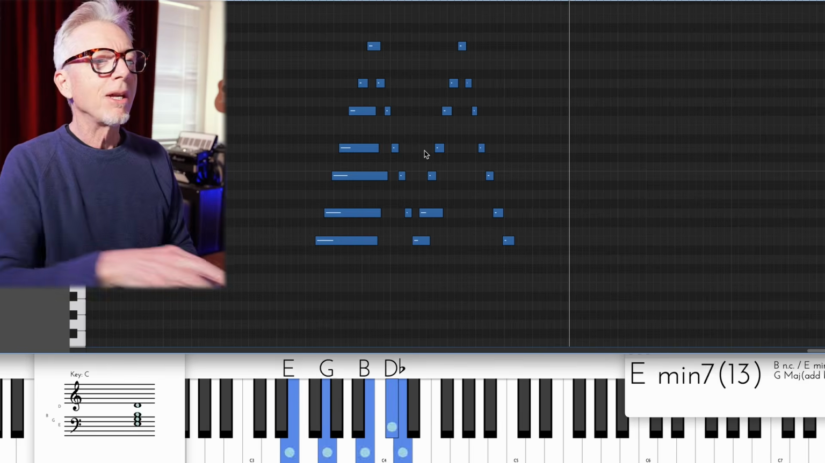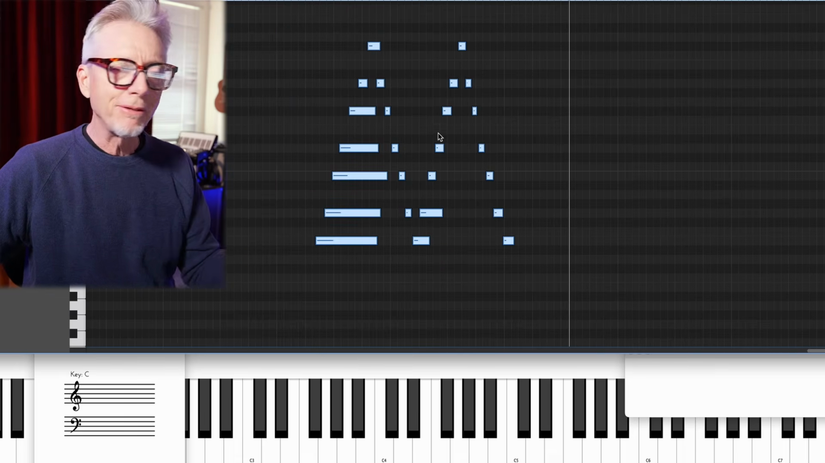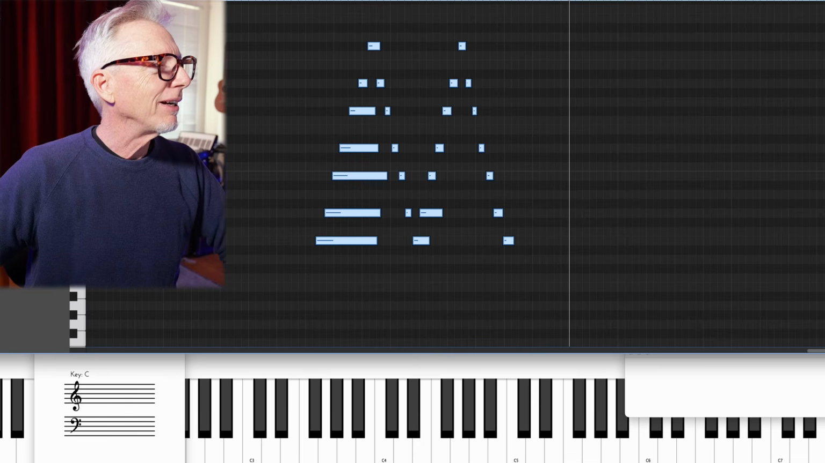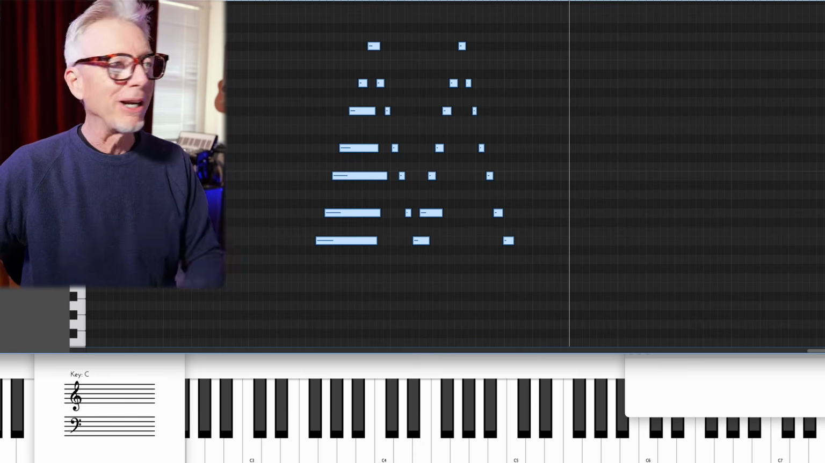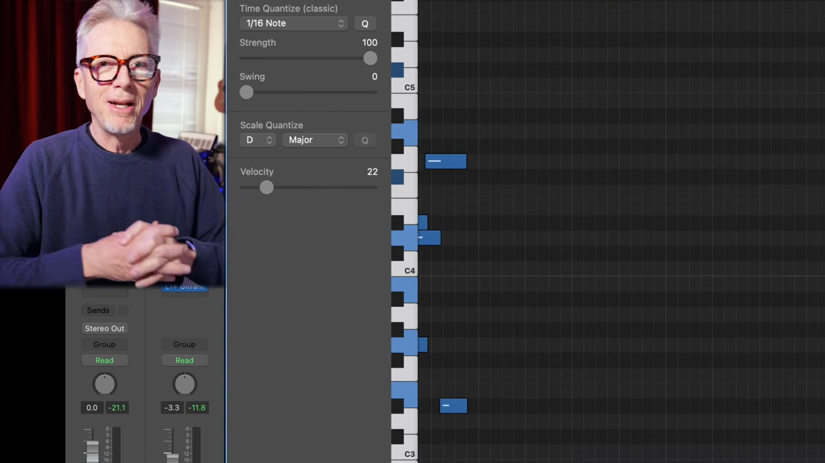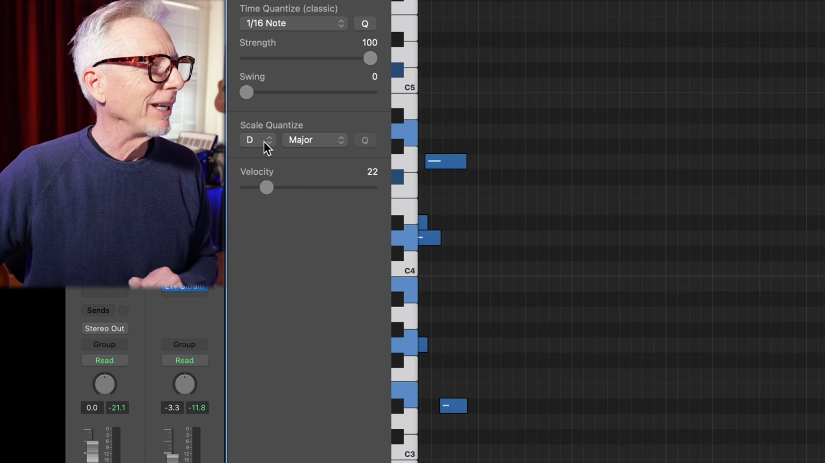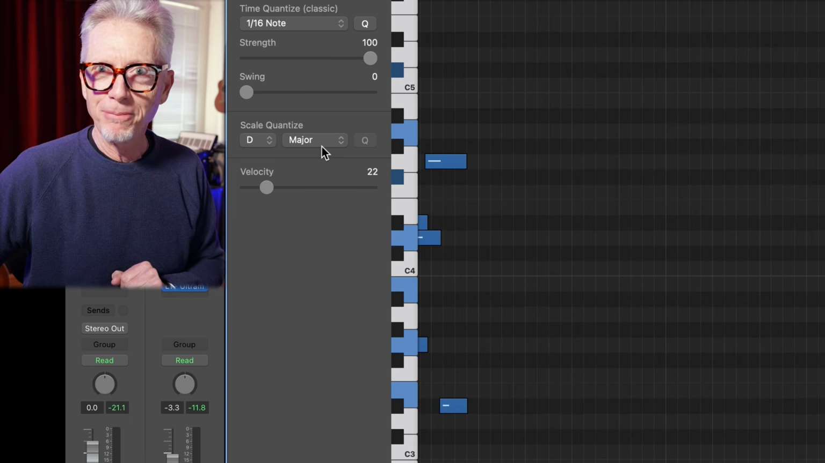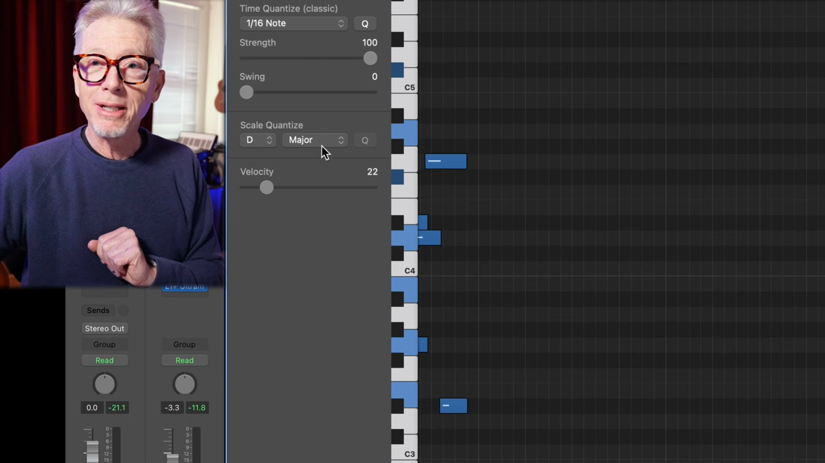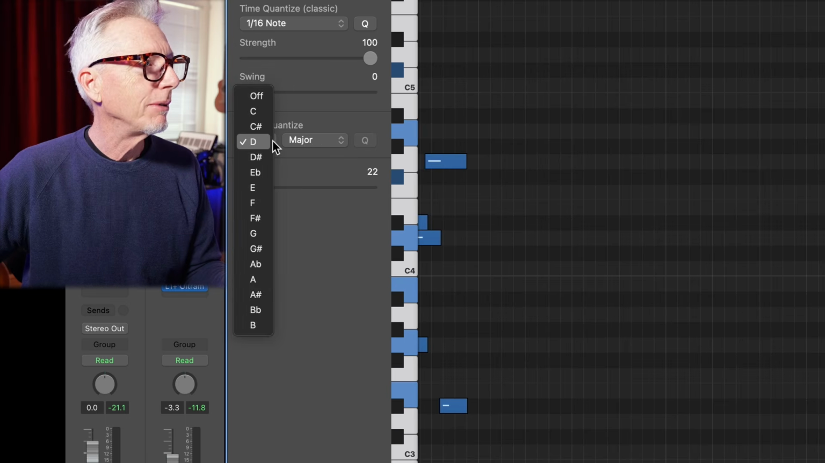I do. And if I select them all, I can go to the left of my edit screen and select a quantization for the scale that's not what I originally played. So let's travel over to the left-hand side of the edit window. And I've got this set up already. It's scale quantized to D major. But what if I scale quantize it to a different key? Let's say E major. Well, notes will change.